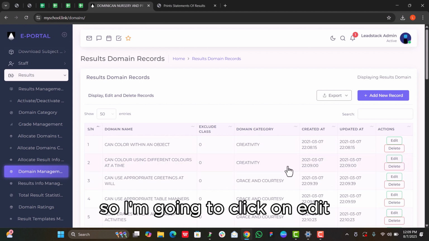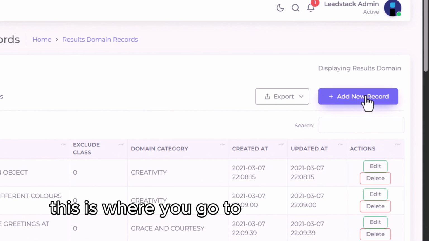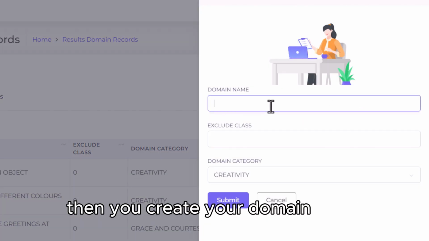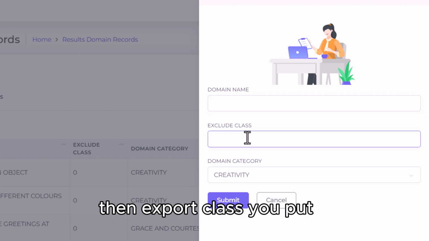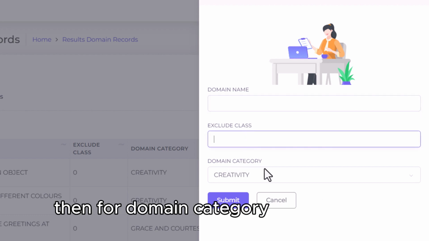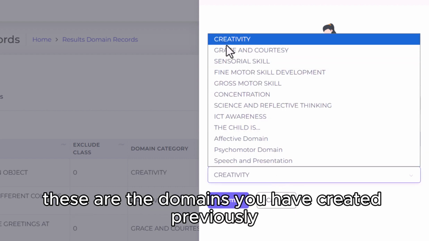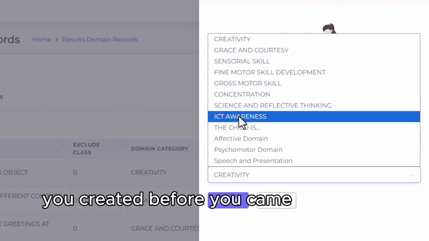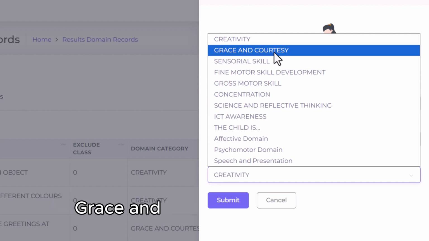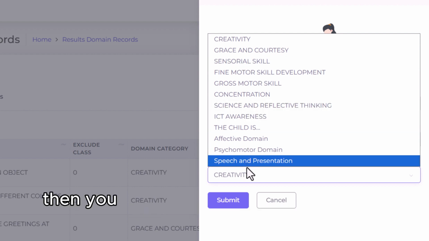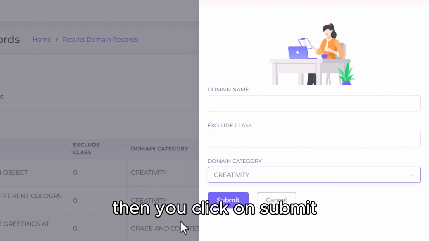So I'm going to click on edit so you would know how to do it. If you want to add a new record, this is where you add a new record. Then you create your domain name, the one you want, and for exclude class, you put 0. Then for domain category, you can see these are the domain categories you created before you came to domain management: creativity, grace and courtesy, sensorial skill. Since they clicked on creativity, I'm going to leave it as creativity. Then you click on submit.